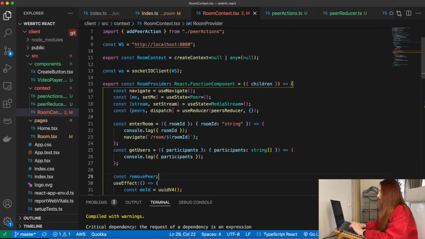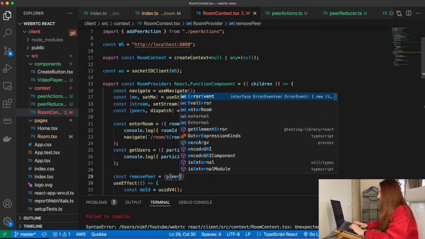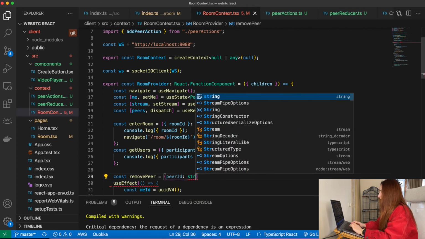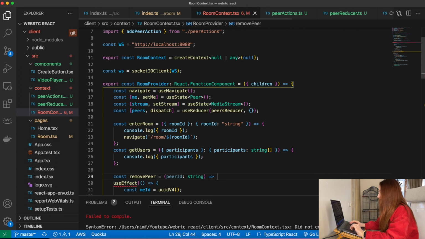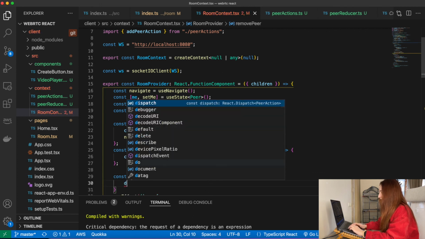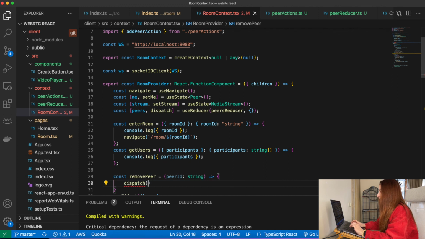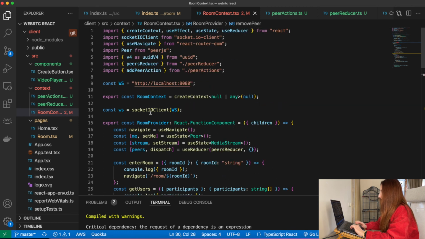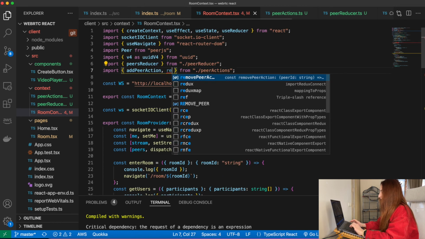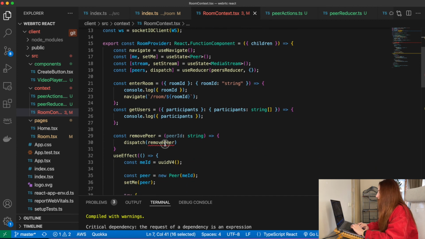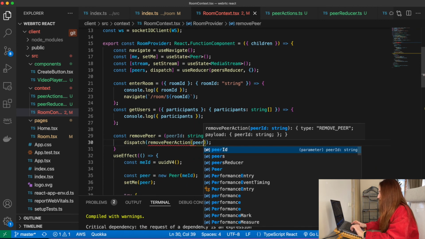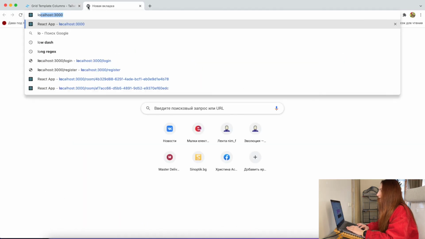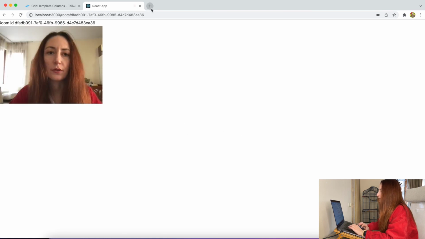So let's add a new function, remove peer. It will accept the peer ID and we will call an action. We will dispatch it. Was it remove peer or remove peer action? Yeah, it was remove peer action. So we dispatch remove peer action with the peer ID, and now when we get our user disconnected, it should disappear.